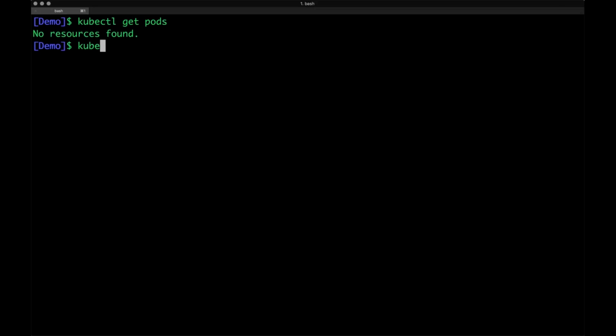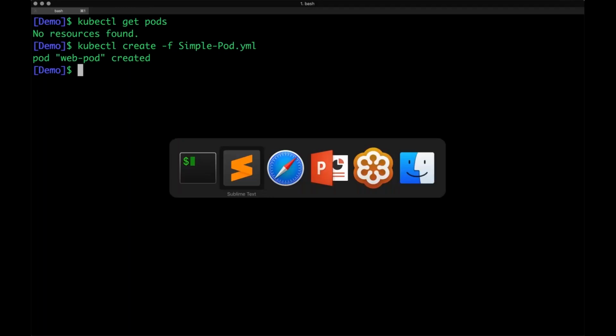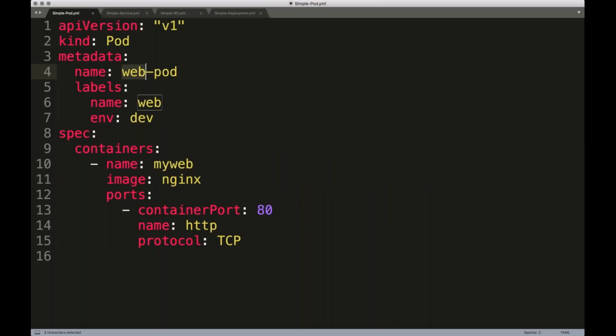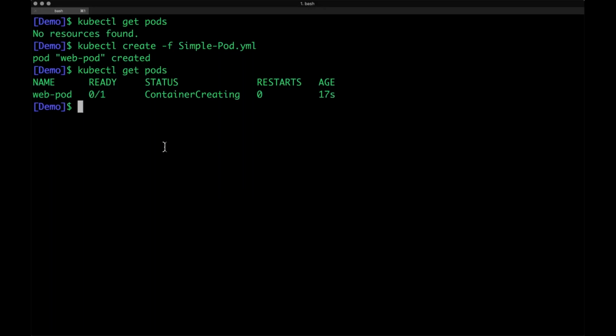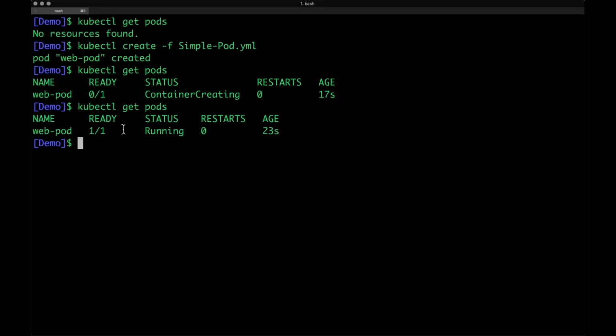So it's time for us to create our first pod. How do we do that? kubectl create from file simple pod.yaml. Now this is going to create a pod for us called web pod. And where does this web pod come from? Well, that is the name of the pod. Whatever you put here will be used to identify your resource. Now when we run kubectl get pods, you'll notice that web pod is getting created, and in just a few seconds it should move to the running state.